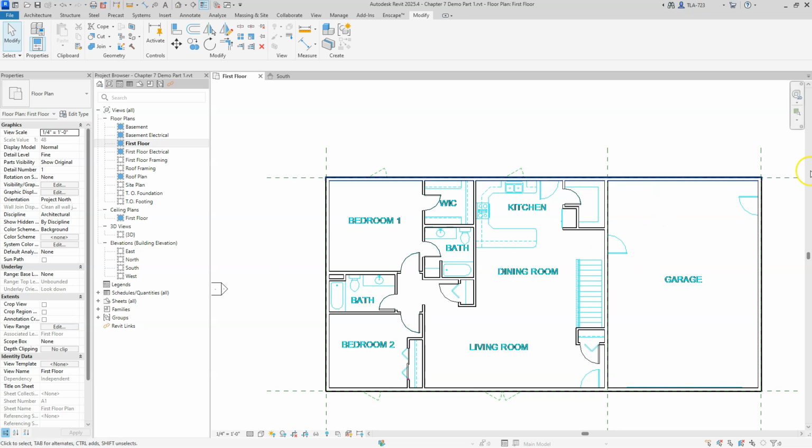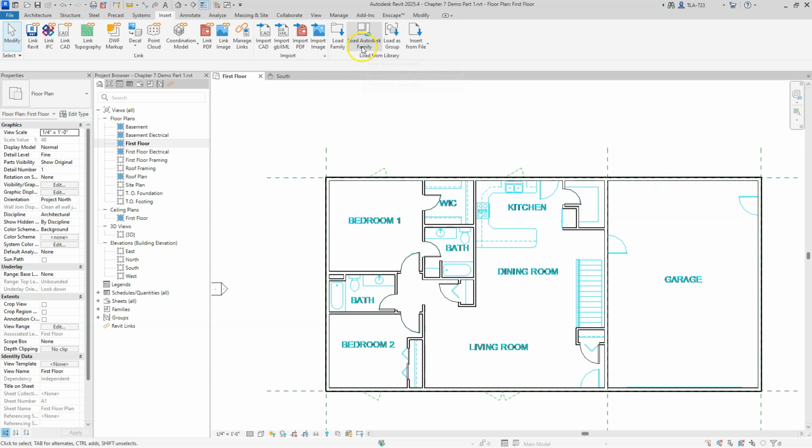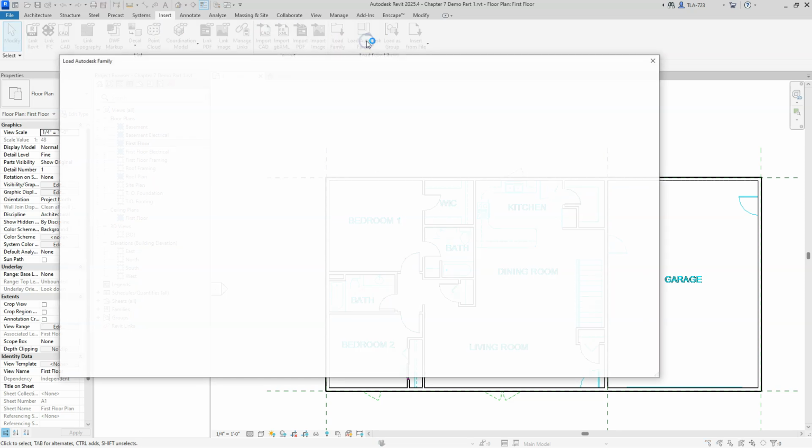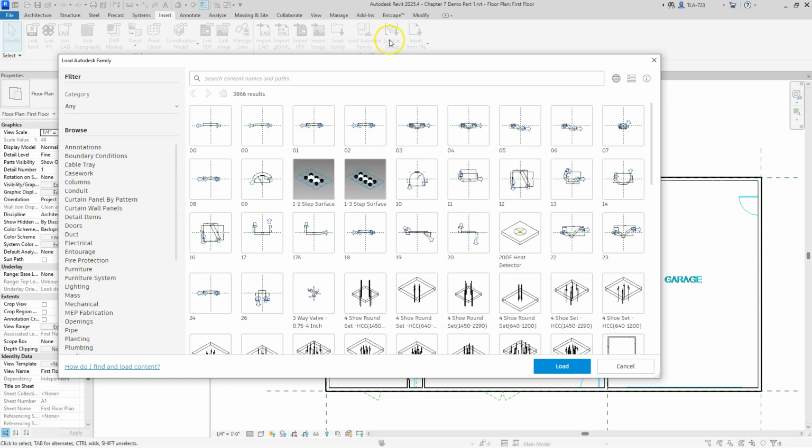There are 2 going into and out of the garage, 1 at the back of the house, and 1 at the front of the house. We don't have a good exterior door type, so we are going to load a new one now. Go ahead and go to the Insert tab, and we're going to click on Load Autodesk Family. Not Load Family, but Load Autodesk Family. That's going to take us to the online library.